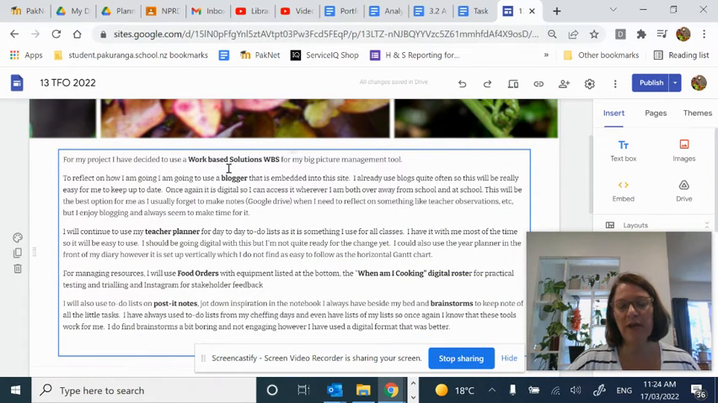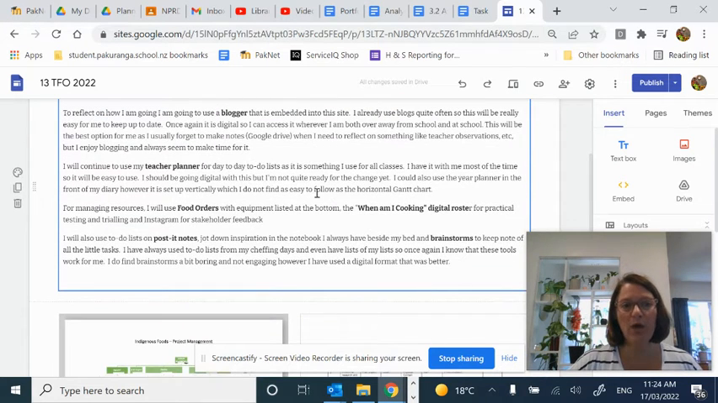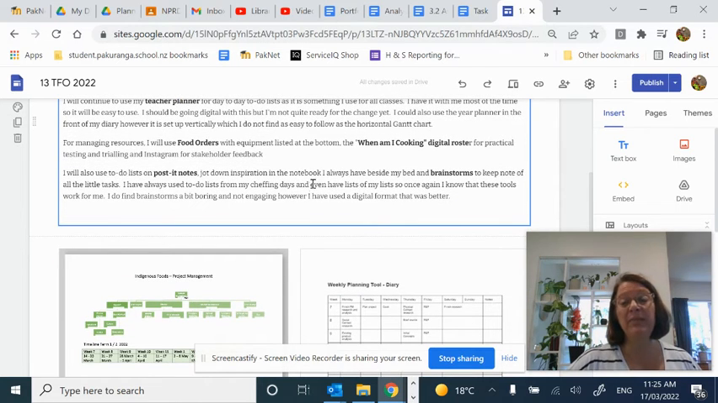From here, I have decided to use Work-Based Solutions as my big picture management tool, which I will show you down below. I am using Blogger to reflect. I'm using my teacher planner because it's just something I have with me all the time for all of my other roles at school. I'm using food orders and the When Am I Cooking digital roster for practicals. And then for additional things, I use Post-it notes and brainstorms as other tools just to remind myself of little tasks with the Post-it notes.